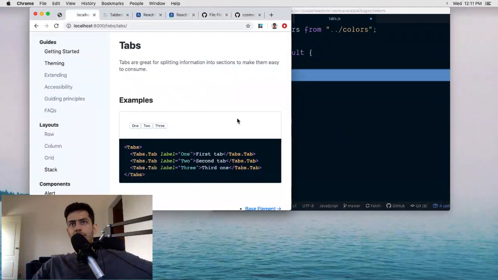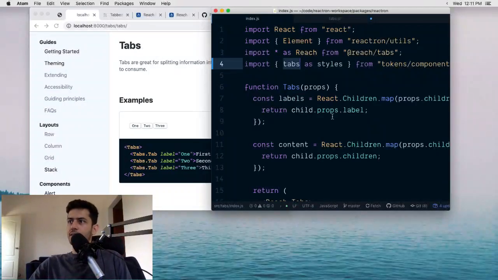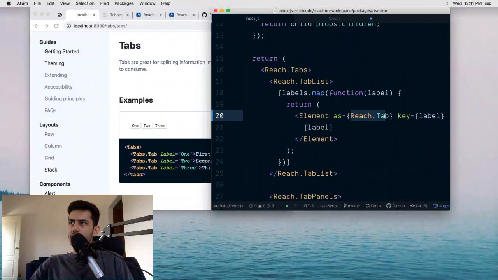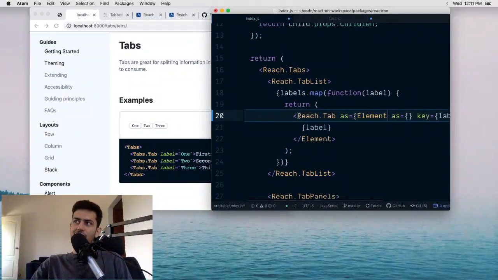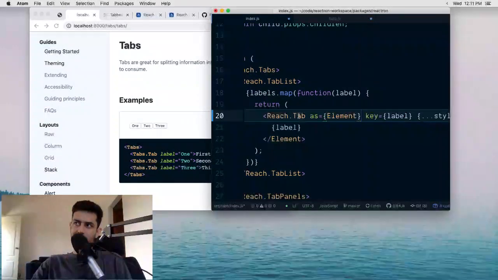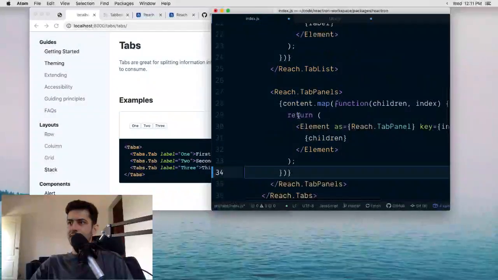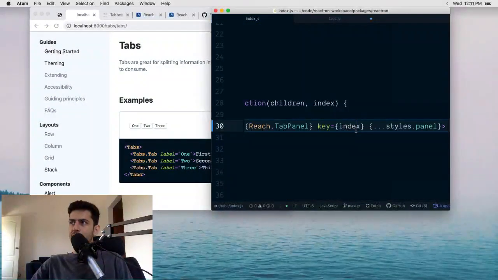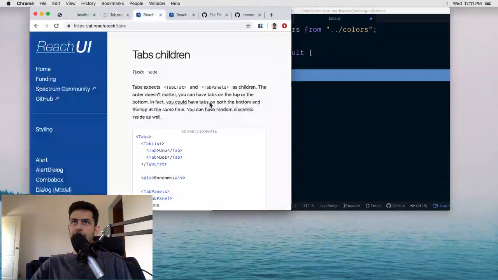Can we flip the ratio here? So can we make something where we say use the reach tab as our element, but then our element doesn't really know what to render? So no, that's a bad idea. I guess we'll just have to style a bunch of things here then.